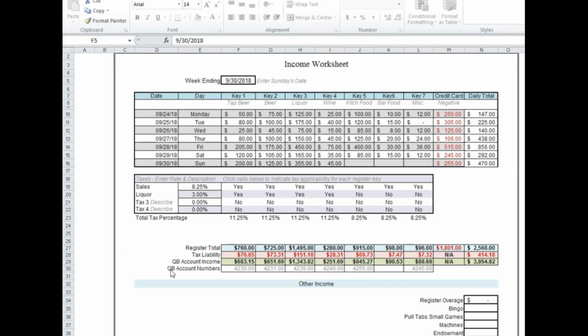Then we're going to come down here and take a quick look at this section right here. This is going to give you the amounts for your weekly entries into QuickBooks. It'll be done by the account numbers. So you've got 4230 for your tap beer. That was 760, and the new spreadsheet is going to go ahead and remove that step where you're backing out the tax. It's going ahead and doing it for you. So your tax is going to be $76.85, and the actual sales you're going to enter in for tap beer is $683.15. So we've got the account numbers here for you for easy access.